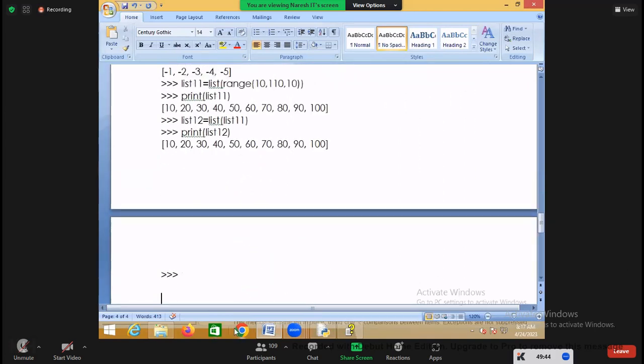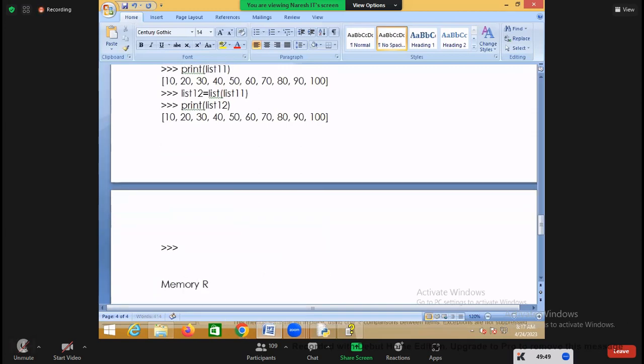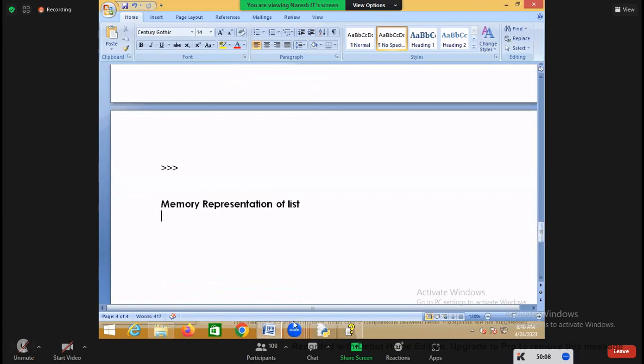Okay, just to see here, the memory representation of a list. This is a memory representation of a list because list is a mutable and sequence data type. But how is this list created in memory? How is this list created in what? Memory. How is this list created in memory, right?